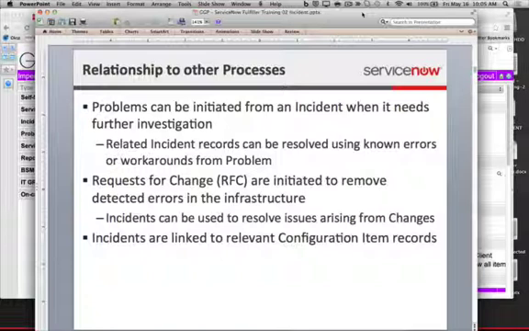And then also you can initiate requests for change. Now that's an external process. It's not done inside ServiceNow. But you can initiate a request for change from, let's say we had 200 incidents for the same thing. Obviously something needs to change. And then incidents are linked to relevant configuration item records.